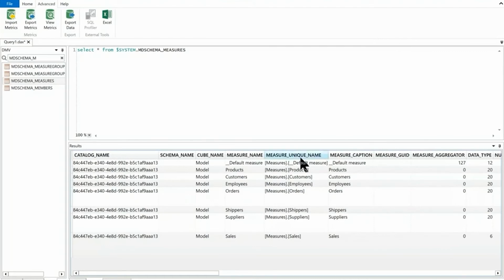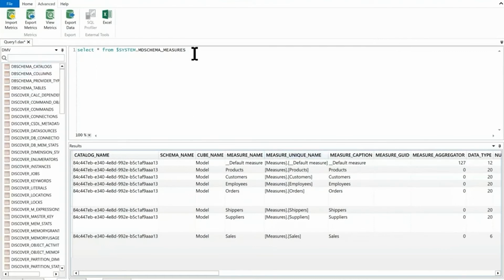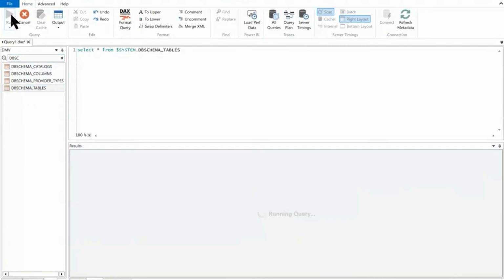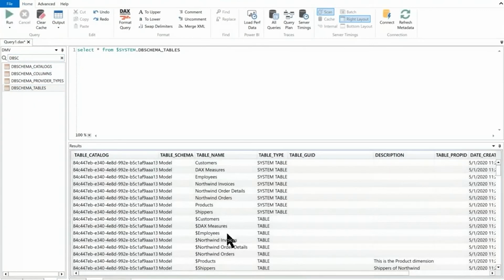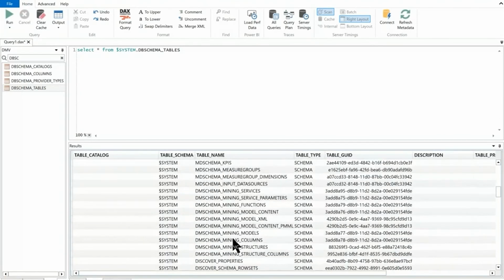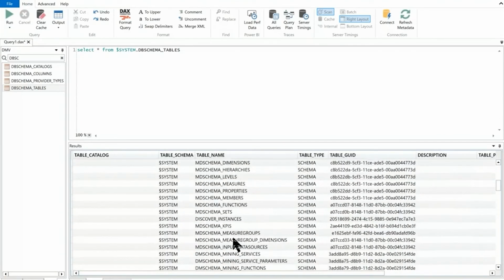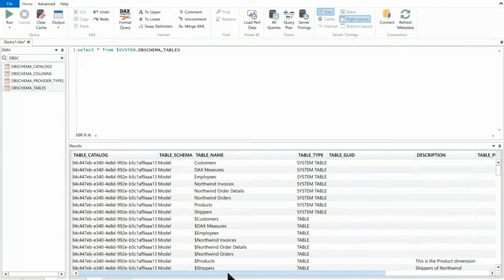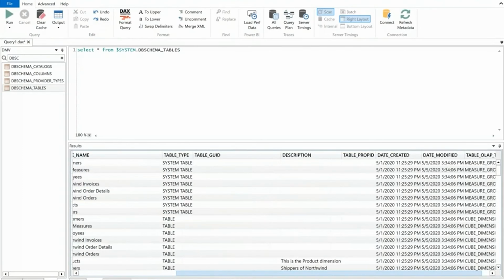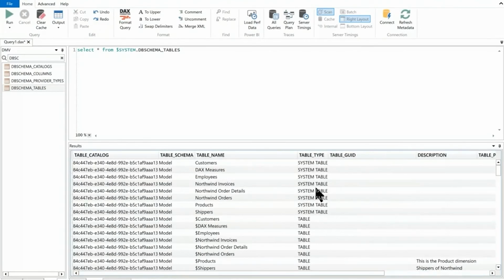And then as far as documenting your tables, let me clear this out here. You can basically do the same thing. You can search for DB schema tables and run that. Here are all the tables that you have in this model. There's some system-generated stuff which you probably are not going to need, but here's the date created, date modified, the name of the table, all that kind of good stuff.